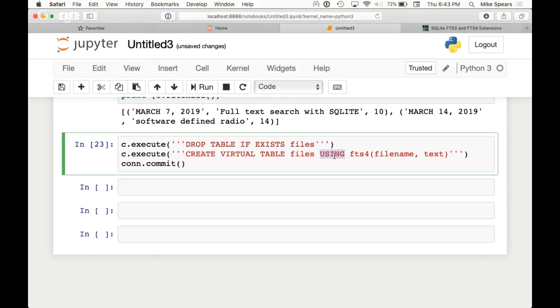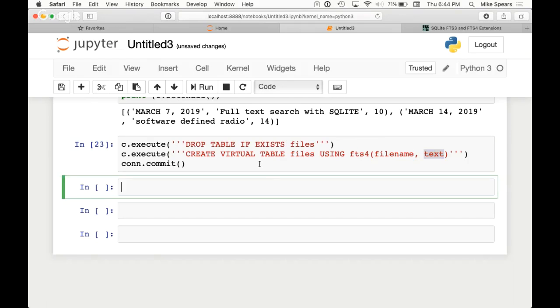And now, instead of just giving it a name, we're also giving it this command, using, and then we're telling it that we want to use the FTS4 engine for this table to index all the text. And we're giving it the names of the columns that we want to have in the table. You have multiple columns basically to keep your text organized. You can have a file name, and then you can have multiple text columns, and all these columns are going to be put into the full text index for each record. All right, so now we're going to insert some files into here.